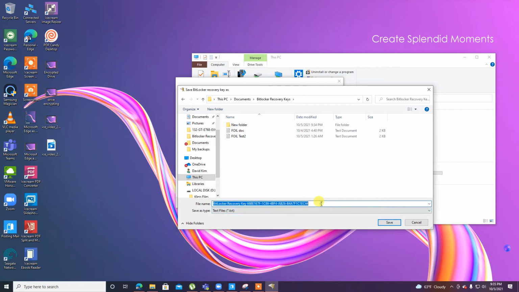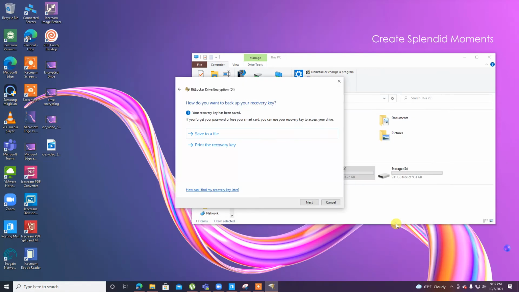I don't like the file name because they do come with a very lengthy file name, and it doesn't really correspond to the data that's on the thumb drive, or even the thumb drive for that matter. So I know I have a ton of FOIL information on this, so I'm going to call it FOIL 2021. Whatever name you want to give it, feel free to do so, so that it corresponds to what you can remember versus the data and the thumb drive. So I'm going to save this recovery key.